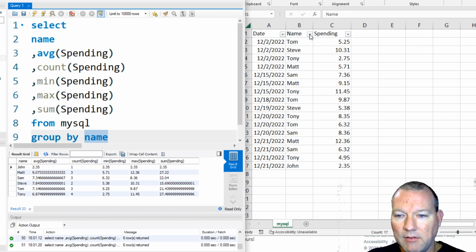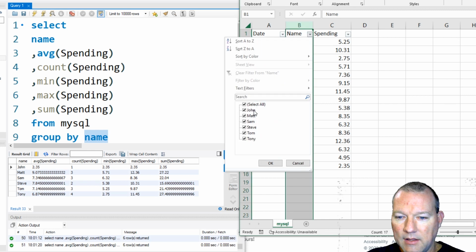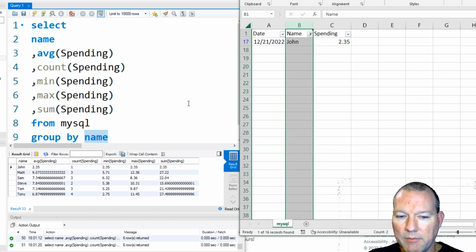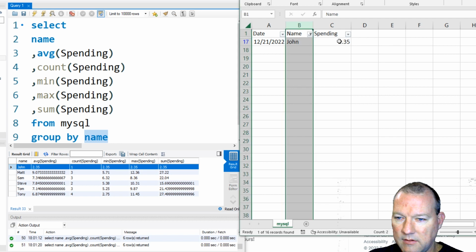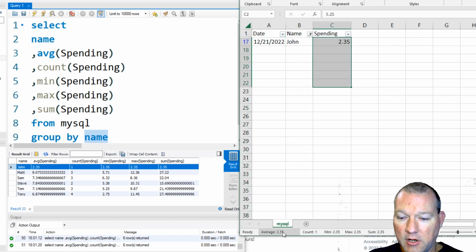So now let's look at what this does. So I'm going to pull up John, and let's look at this. All right, so the records for John: 235, count of 1, min of 235, max of 235, sum of 235. And as we can come along here, each of these columns.